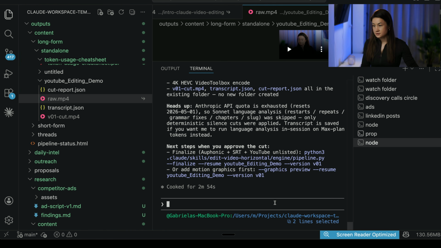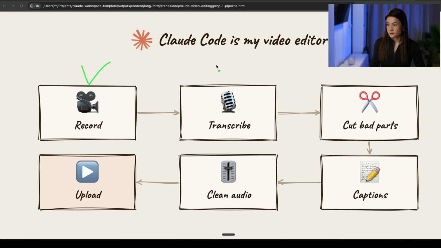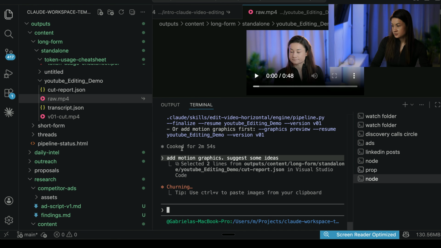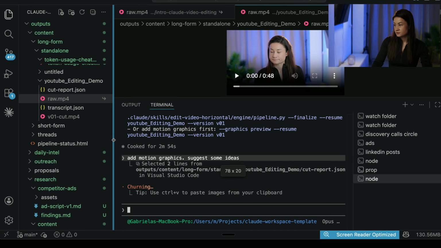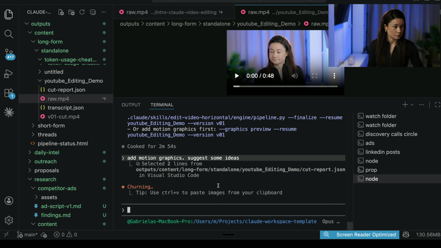So far, so good. We covered the transcription, the cutting. We are gonna now add caption, clean the audio, add motion graphics, and upload it. So this is where we are. I'm gonna ask it to add some motion graphics if it has some suggestion. Most of the time, I have to modify them by myself.